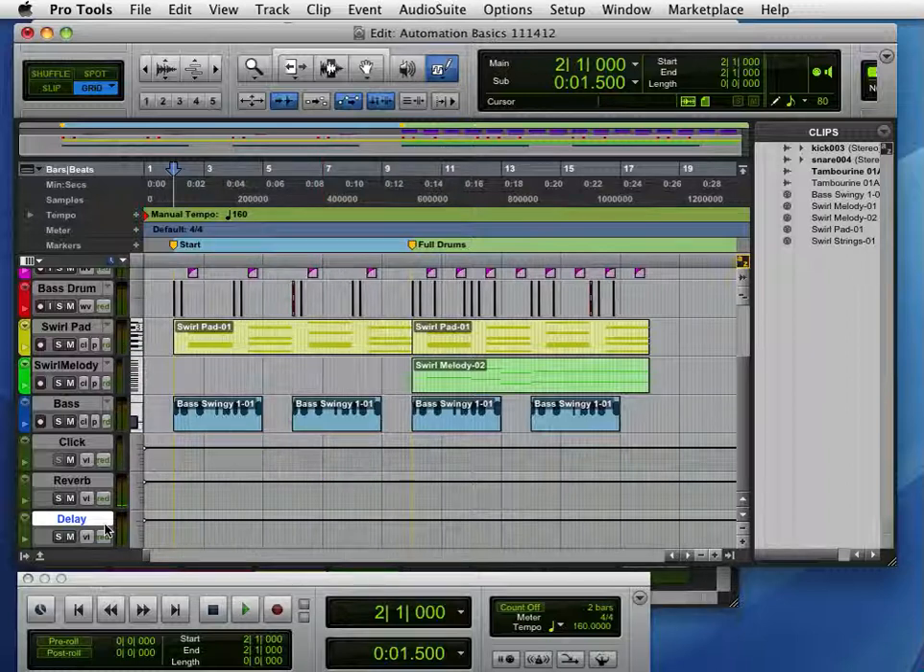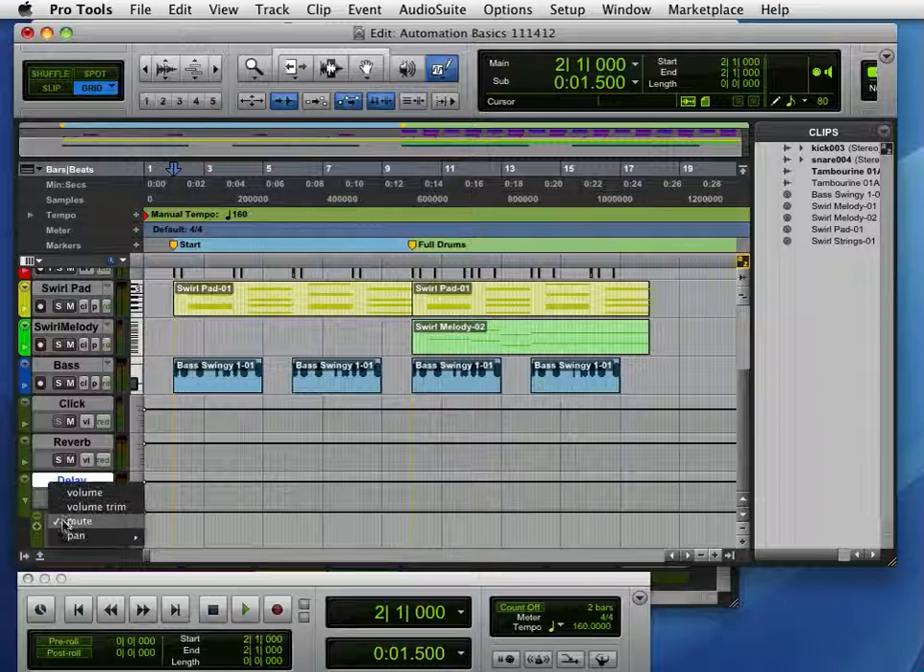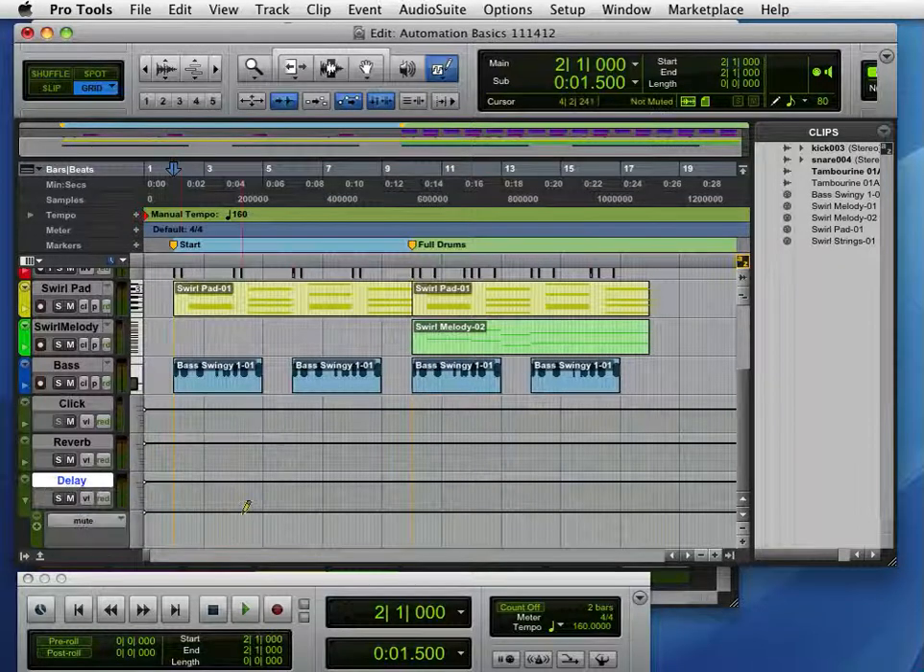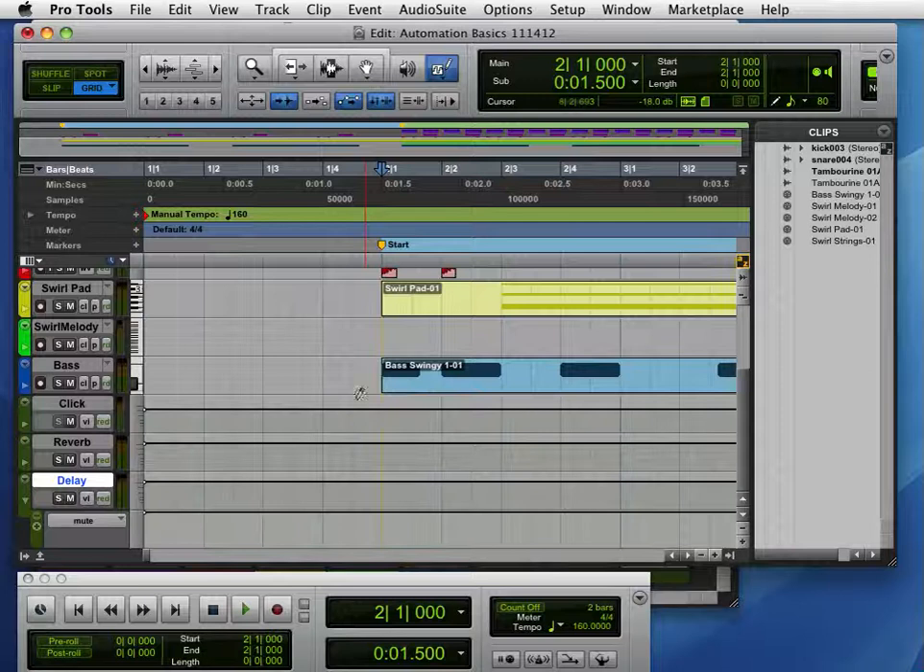So I can automate the mute on and off. Same way. Open a playlist, make sure that mute is selected, and I want it to be on at the beginning. So I want muting to be on, which means it's muted at the beginning, but I want it to turn off at full drum. So I'm going to pull this down to muted. Zoom in, it's a little easier. Choose my grabber tool, pull this down to muted.